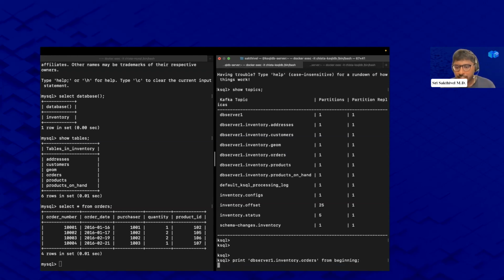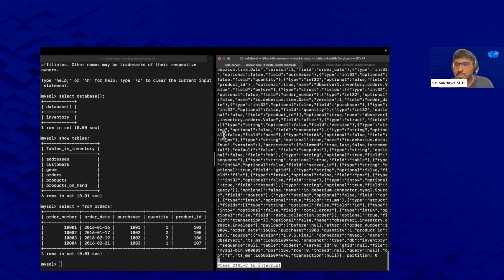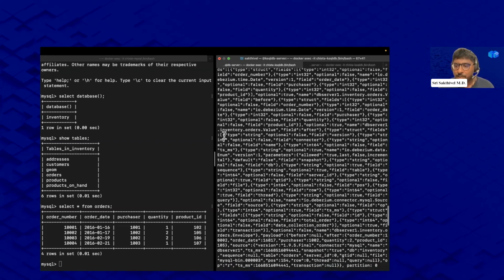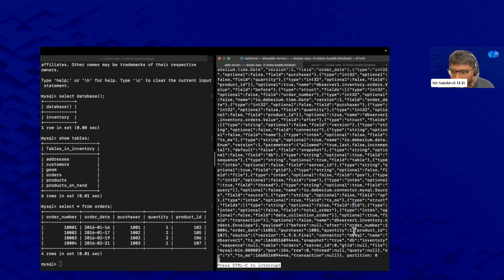So I'm just printing this topic from the beginning. Here you can see a lot of information about the messages. But what we need exactly is the payload.